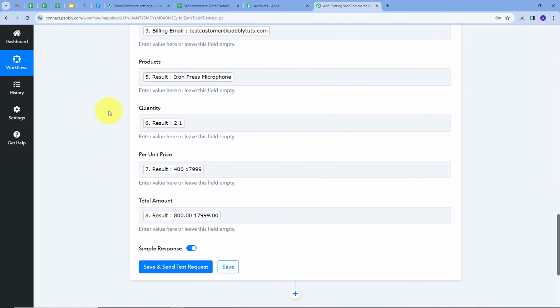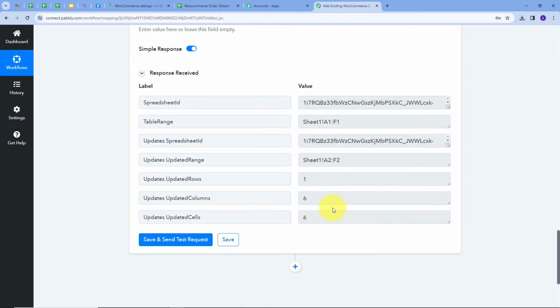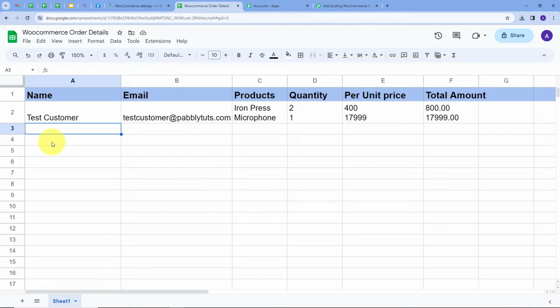Now what I'm going to do is I'm going to click on Save and Send Test Request button. And here I have received this response. So this is a positive response, and this means I have added all these details automatically in my Google Sheet. Now I'm going to check this. So I will go back to Google Sheet. So here we can see I have added these details automatically in my Google Sheet.